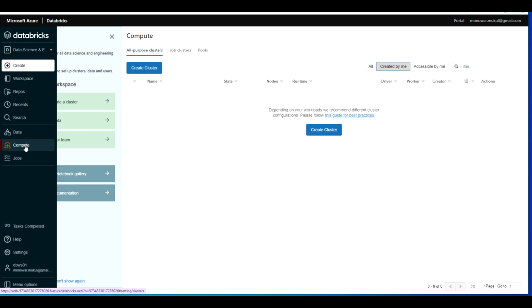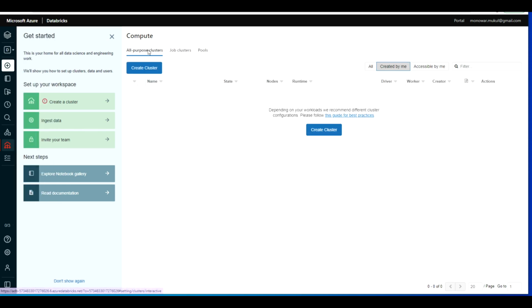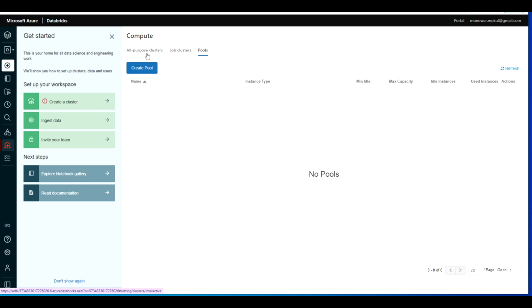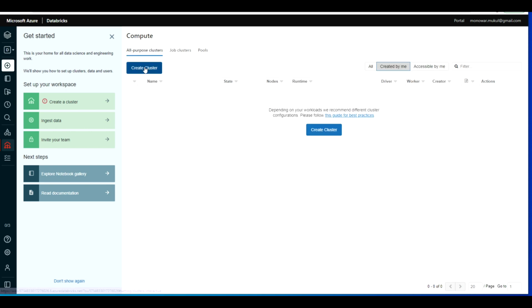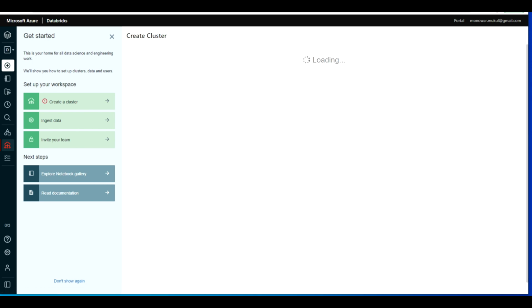Click on compute, and here you see all purpose clusters, job clusters, pools. So we can create a pool and then use that pool to create a cluster. Otherwise we can just create a cluster and use that one. So let's create a cluster. From here, click on create cluster.